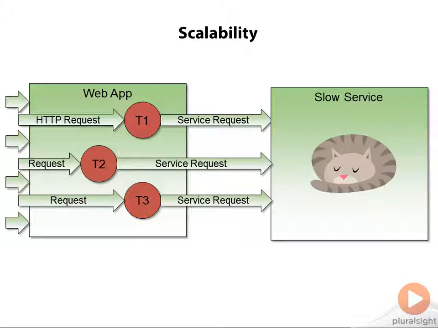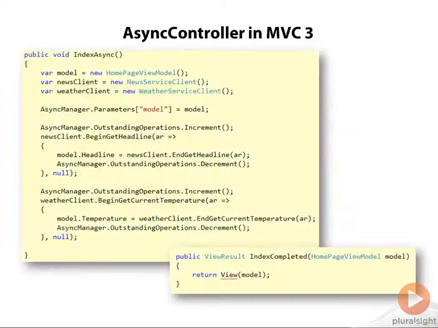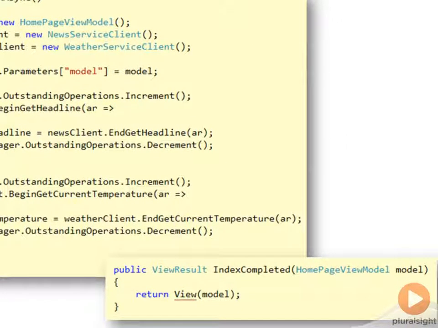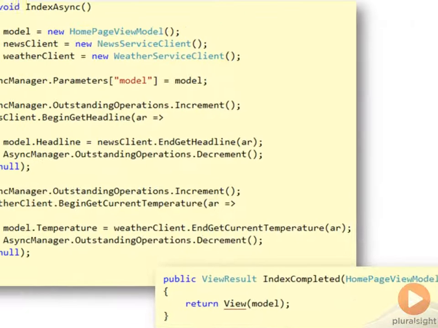In previous versions of ASP.NET MVC, if you wanted to keep your threads busy, you needed to inherit from the async controller base class instead of the regular controller base class. Then you needed to split every action into two parts. The first part would kick off the long-running I/O operations like calling a web service by initiating asynchronous operations and providing callbacks for when the operation's completed. The second part of the action would be notified when all the async operations were complete, and then it could put together a result like a view result for the framework to consume.